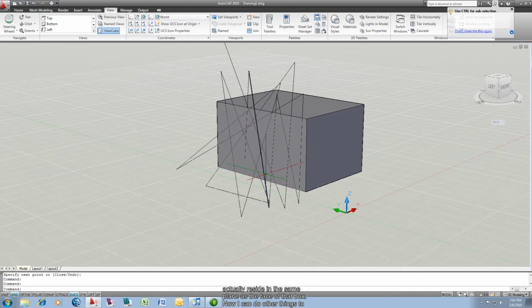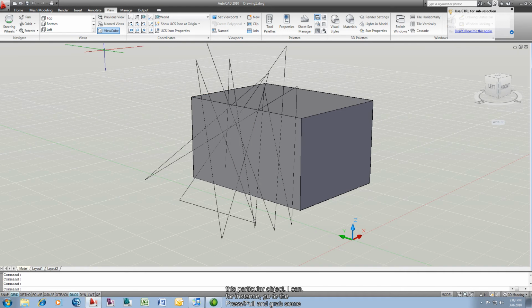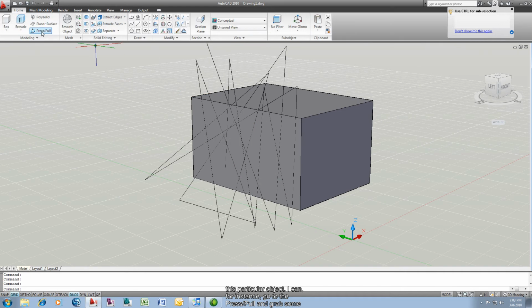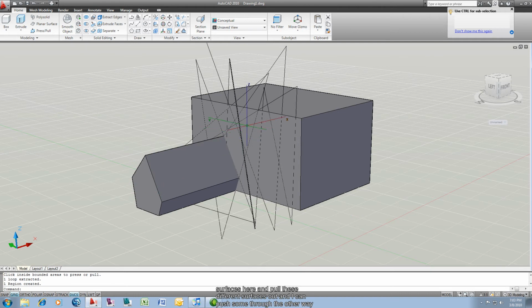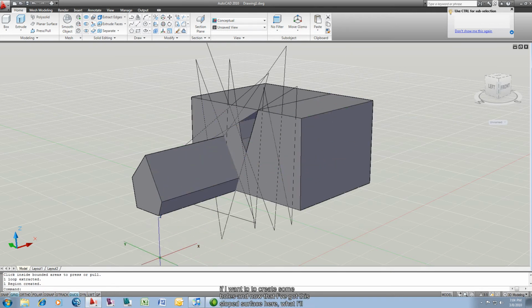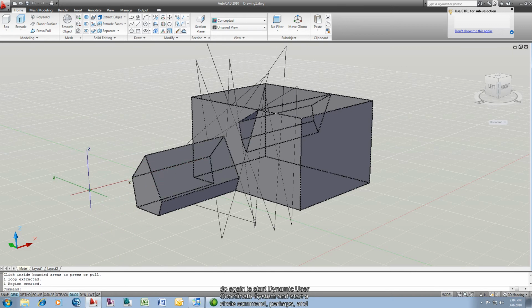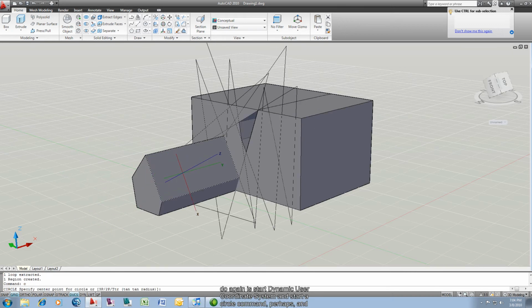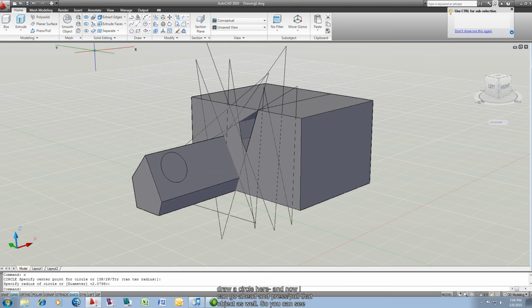Now I can do other things to this particular object. I can, for instance, go to the press pull and grab some surfaces here and pull these different surfaces out. And I can push some through the other way if I want to create some holes. And now that I've got this slope surface here, what I'll do is I'll again start Dynamic User Coordinate System, start a circle command perhaps, and draw a circle here. And now I can go ahead and press pull that object as well.